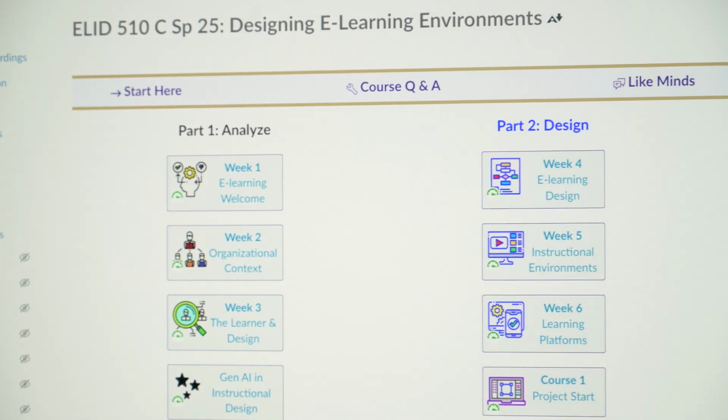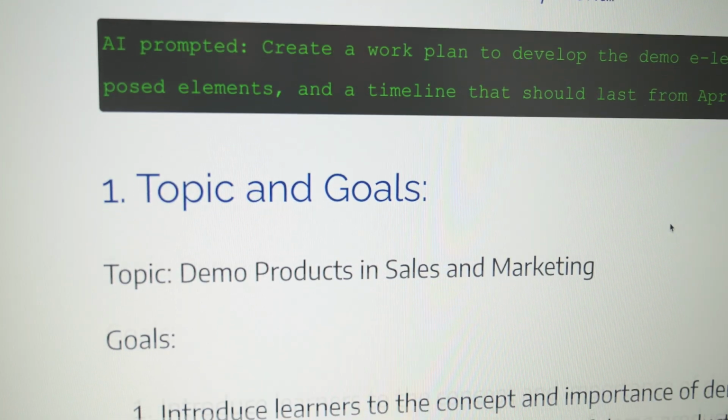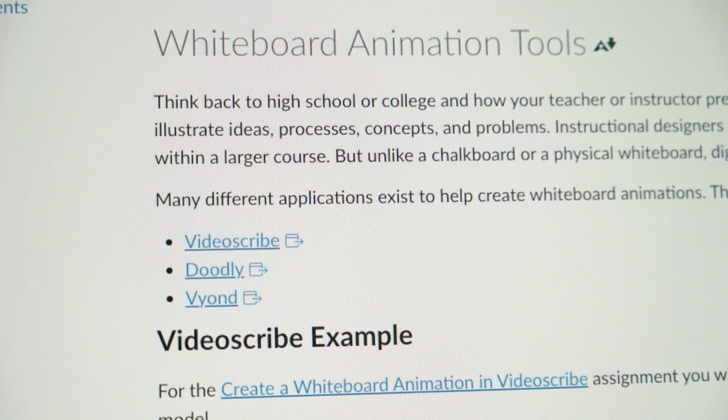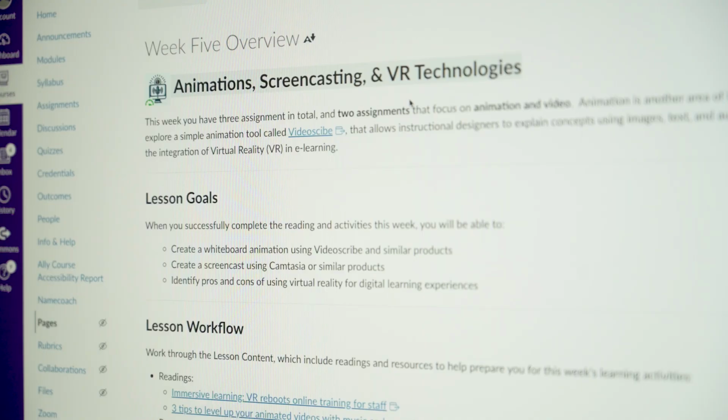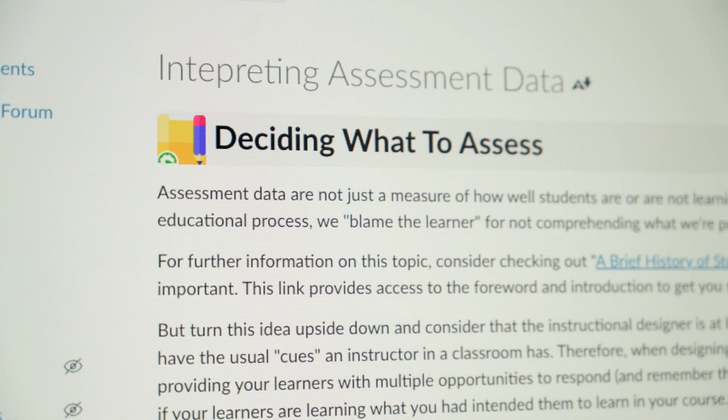The first course is focused on e-learning analysis and design. So that course takes you through the principles of adult learning and the fundamentals of instructional design. After that, we build out a design doc for our proposed project for the practicum. The next course really dives into the different tools that are out there, and we do a really fun job exploring things like Articulate, as well as different whiteboard and animation tools, as well as virtual reality and artificial intelligence. And then by the third course, we're really diving into assessment strategies.